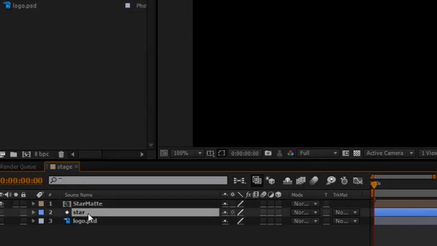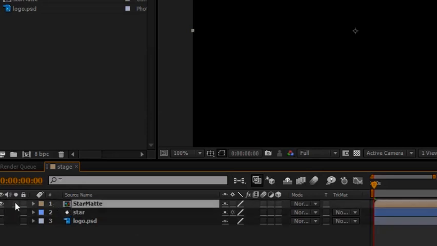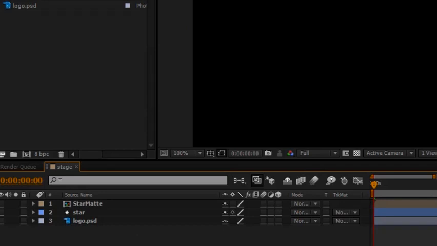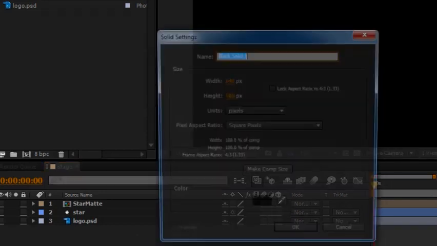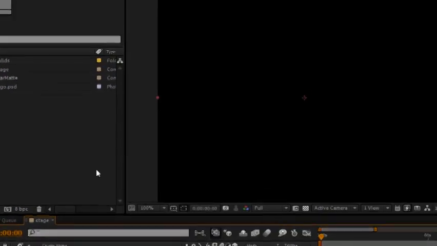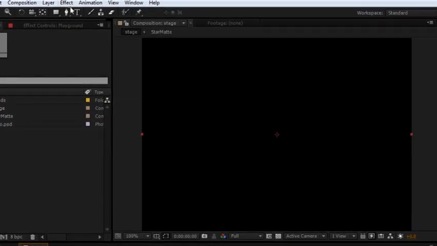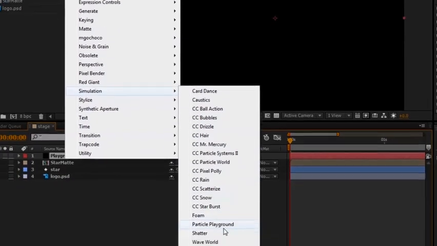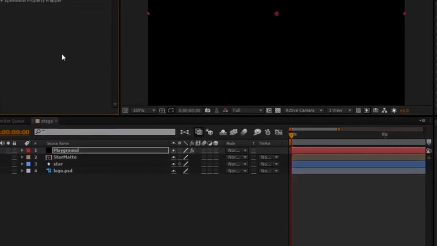We'll call that star mat, right? And turn off our original animation temporarily and turn off our star mat for now and choose a new solid, make that comp size, and call it playground. Okay. And go to Effect, Simulation, Particle Playground. Great.